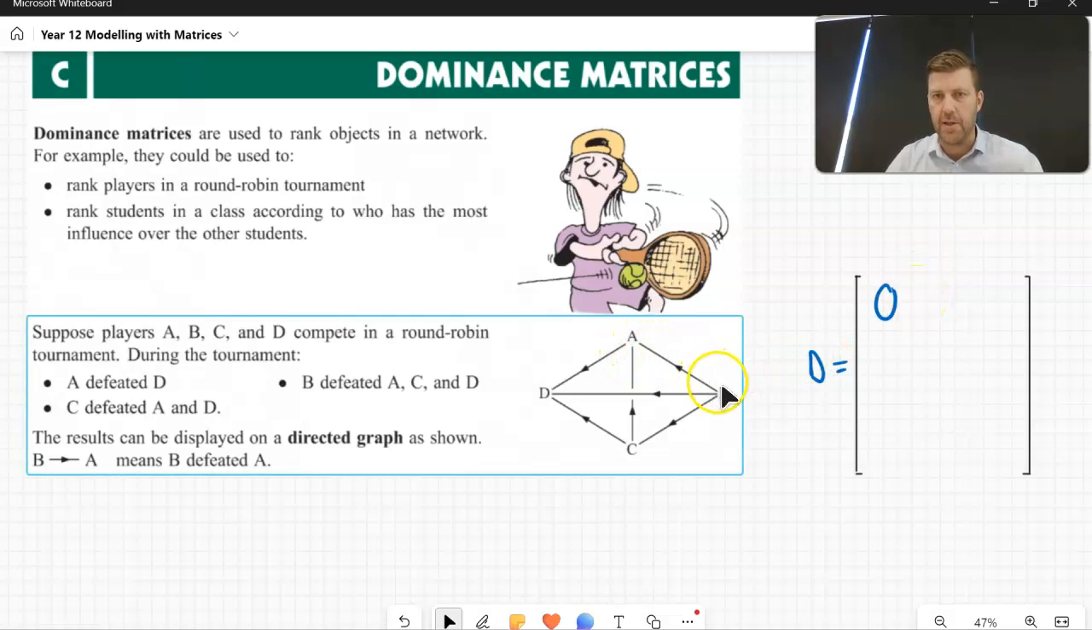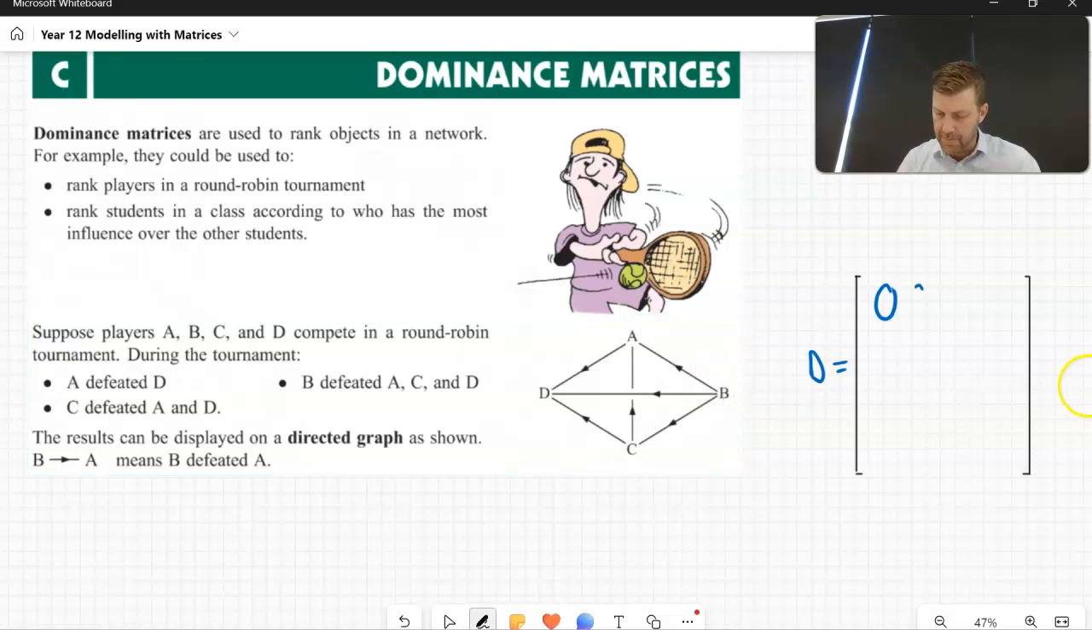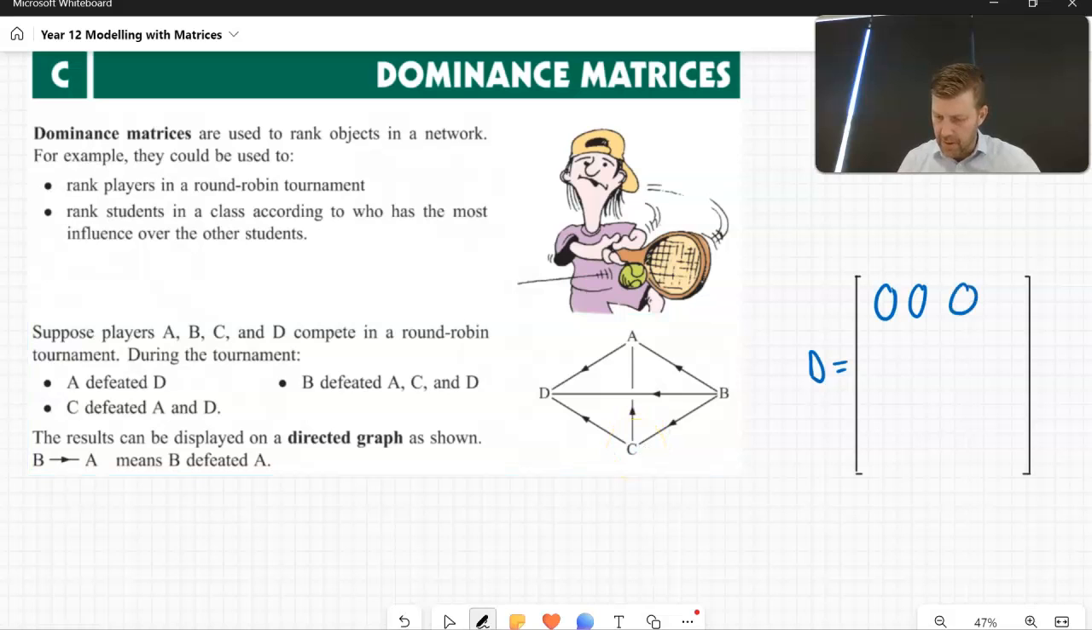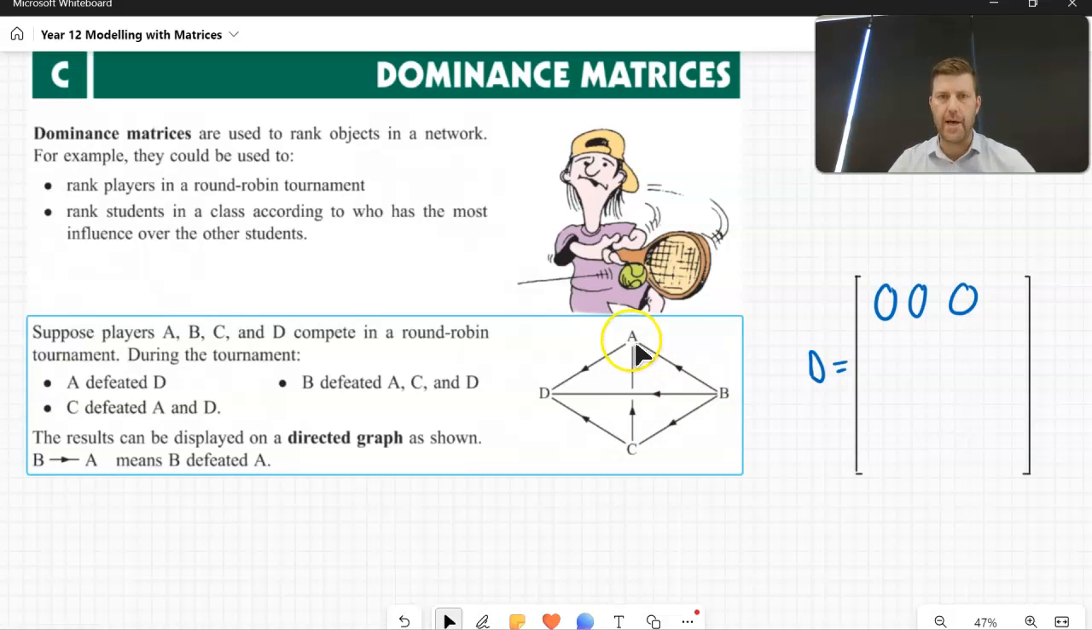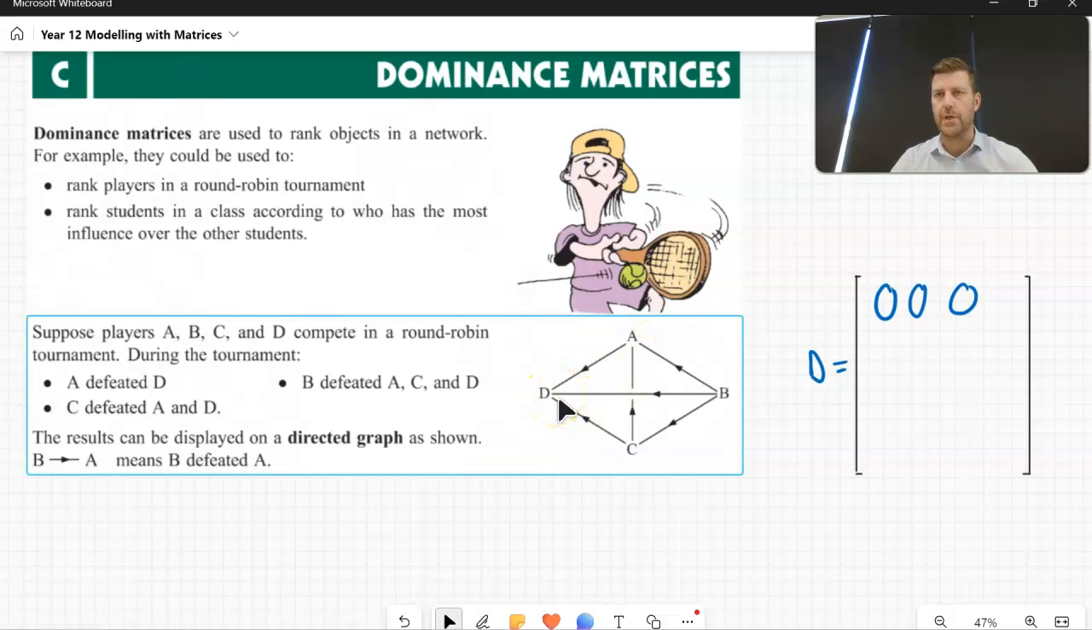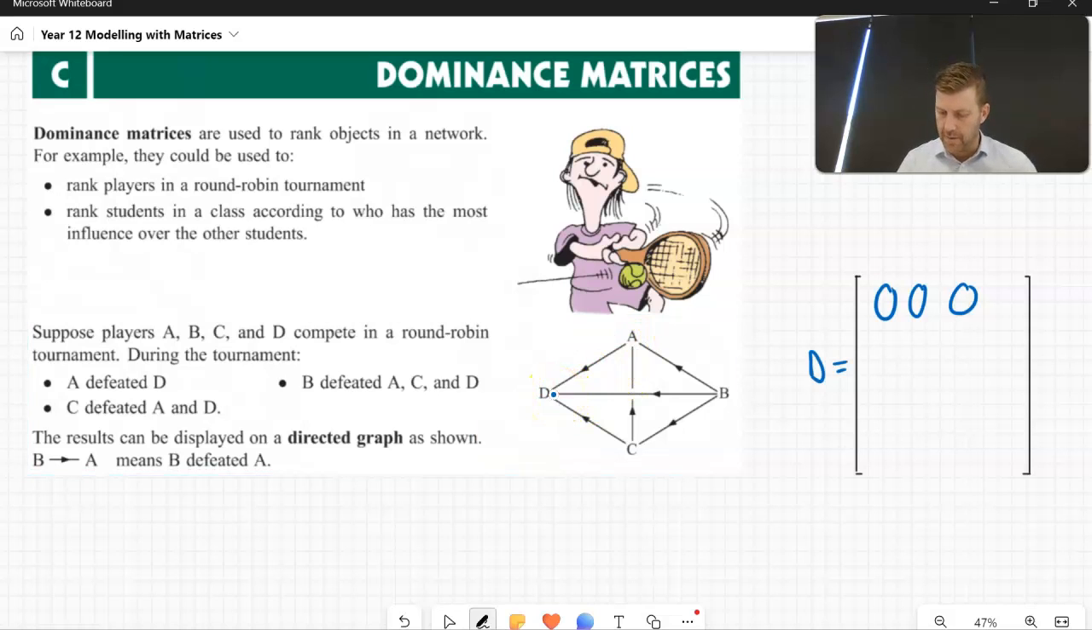Now A played B but lost, so we'll put a 0 there. A played C, which is in row 1, column 3, and also lost. You can see the arrows point in the other direction, so we'll put a 0 there. And A played D, which will be indicated in row 1, column 4, and A won that game. So we're going to give them a 1, indicating a win. Basically 1 point for the win on this dominance matrix and 0 for a loss.